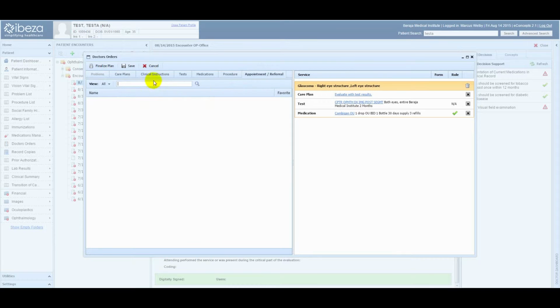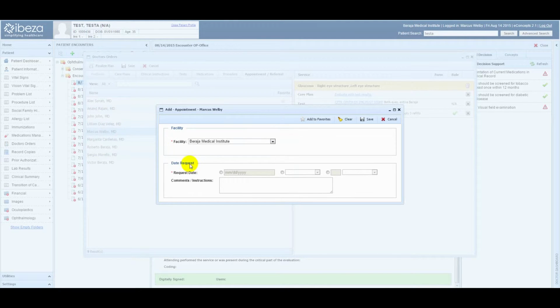The appointment referral just brings up a search box. If you click it, this brings up all of the users that are in this facility, but for whatever facility you have, it would have a different set of users. So you just pick the user that you'd want the referral to be with. So we can say the referral is with Marcus Welby.